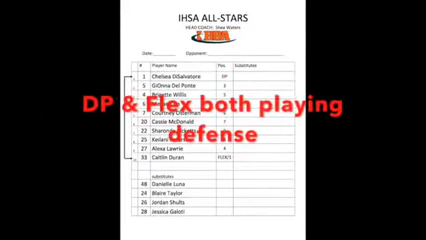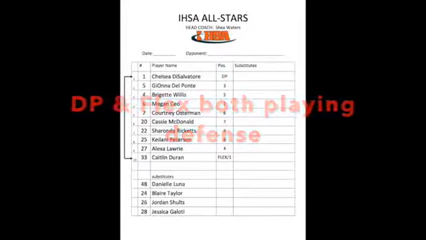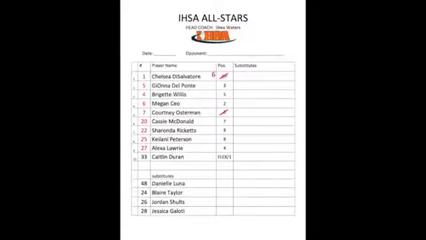The third lineup change involves playing the DP and flex both on defense. This lineup change is permitted due to the rule that says any 9 players may play defense at any one time as long as one of them is the flex. In this scenario, our designated player will play shortstop for number 7, Courtney Osterman. Notice how there has not been a change in the batting lineup as Courtney will still bat in the 5 spot in the batting order.